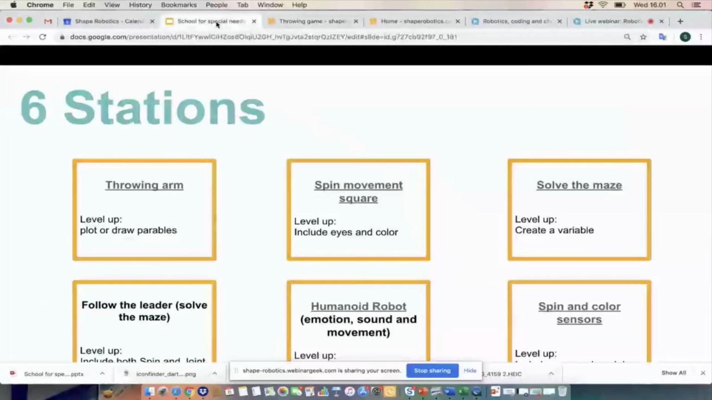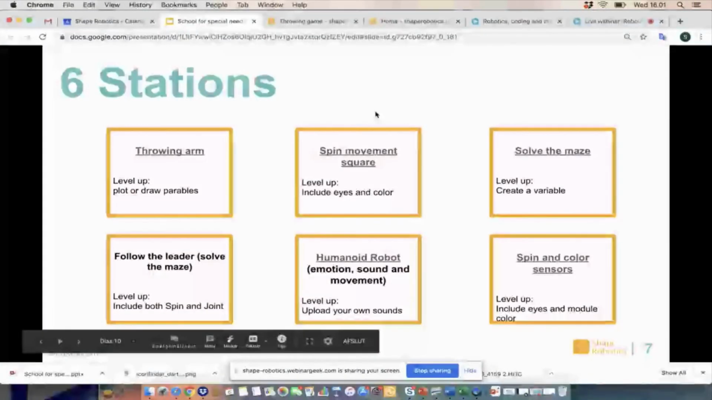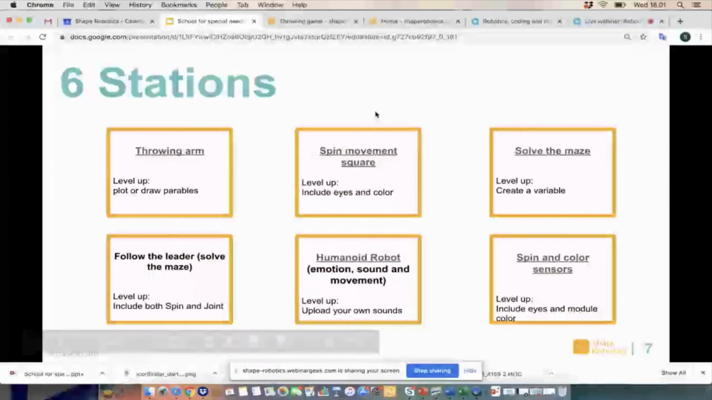You want the students to have the throwing arm and to throw a ball into a specific bowl or over specific lines. So do it as concrete as you want. Then you can level it up. You can ask them to do a plot of their code, or you can work with drawing parabolas. There are different ways of leveling it up. And again, if you need an easier level up, it can be how many times can you throw the ball into the specific square.